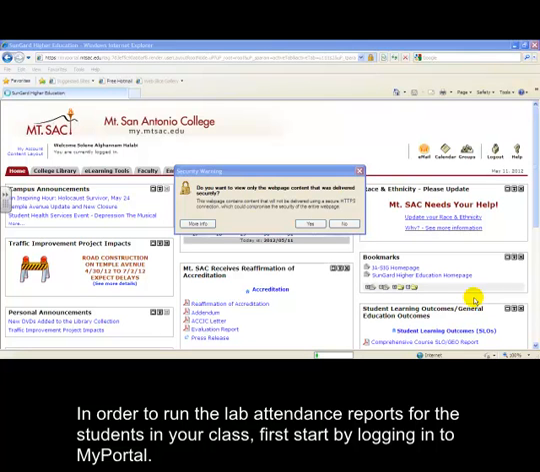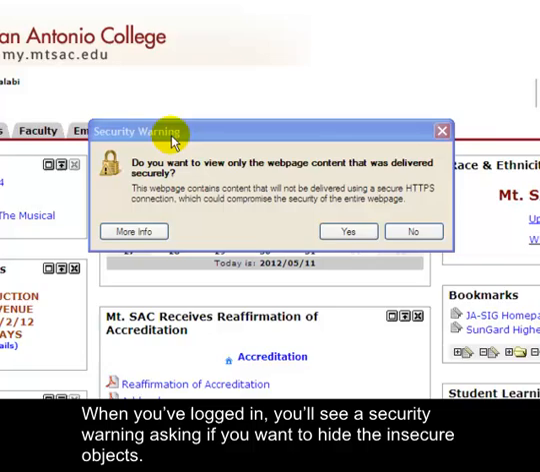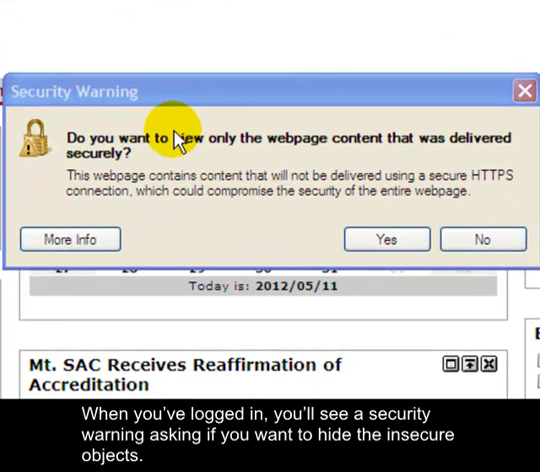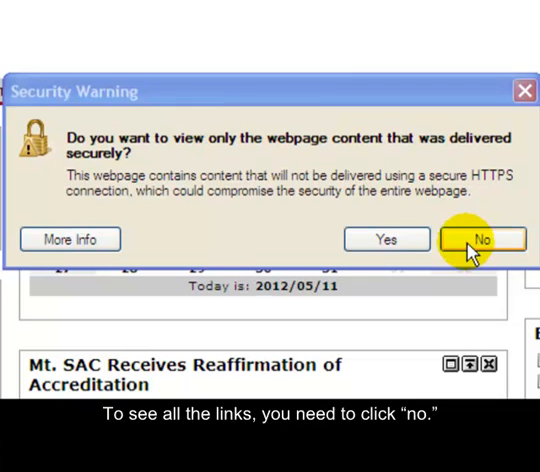In order to run the lab attendance report for the students in your class, first start by logging into My Portal. When you've logged in, you'll see a security warning asking if you want to hide the insecure objects. To see all the links, you need to click No.